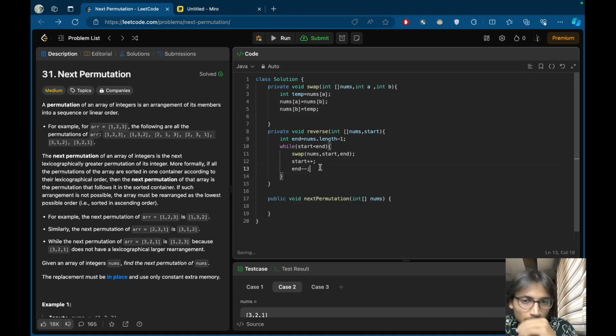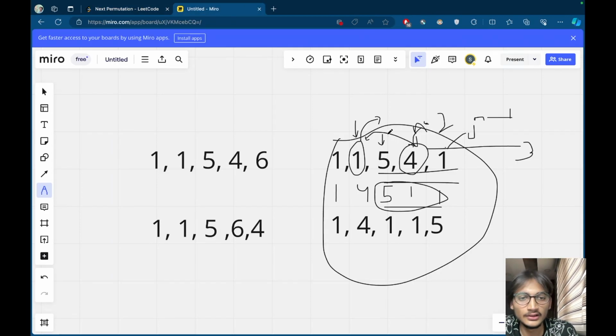Now after reversing the array, we will arrive at the condition where start and end will be facing each other. In this case, start and end come to 5 and 1, and we will reverse these elements.